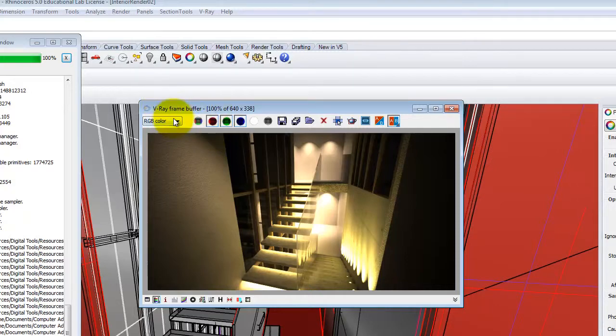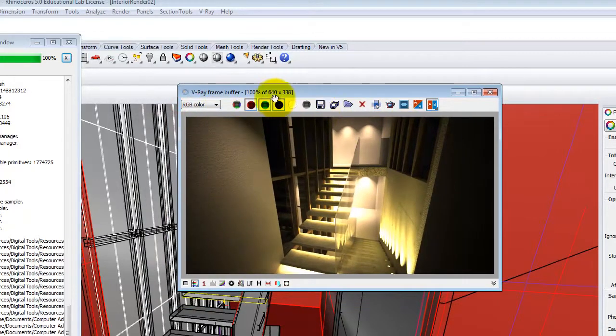It doesn't take any extra horsepower on the computer to render out all of these channels because it's doing that as part of the RGB color rendering anyway. Right, so it's just saving extra information for you. Okay, so anyway, I'm going to make that adjustment, but you see where I'm going with this.